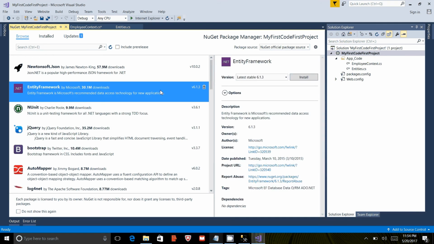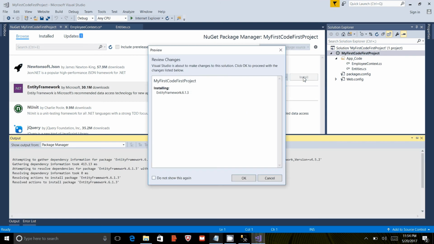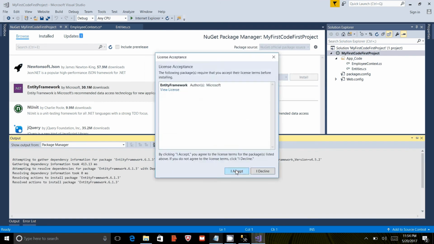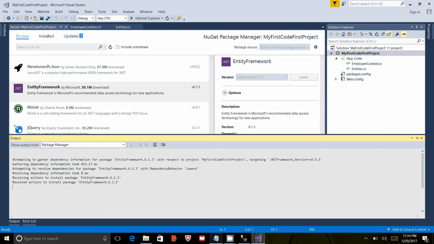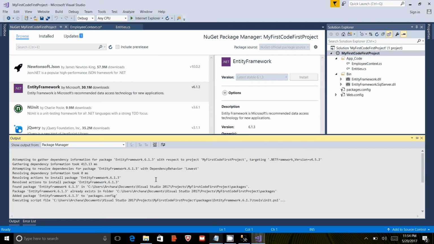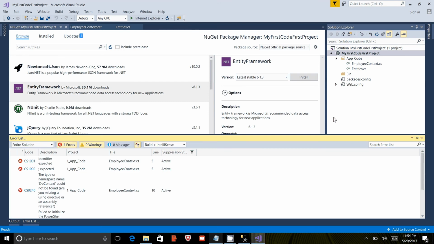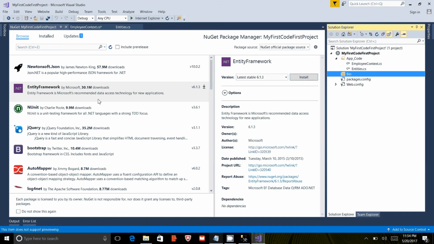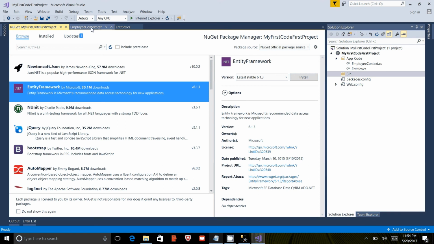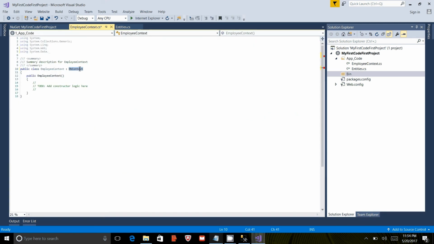Here I have the 6.1.3 version, install, okay, I accept. It's getting installed, okay. There is a problem, could not be found. I am not sure what happened. Let me try again. Let me remove it first. Okay, a lot of problems in my laptop as well. If it runs, it's good.